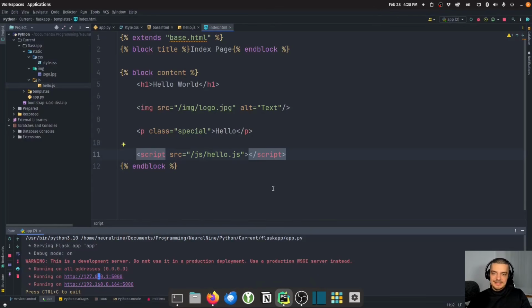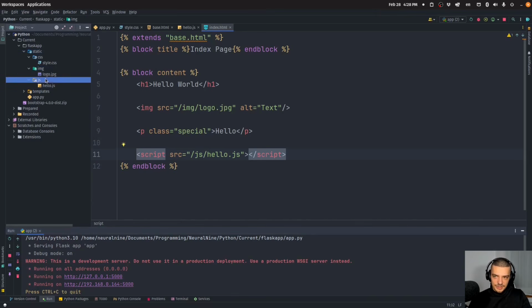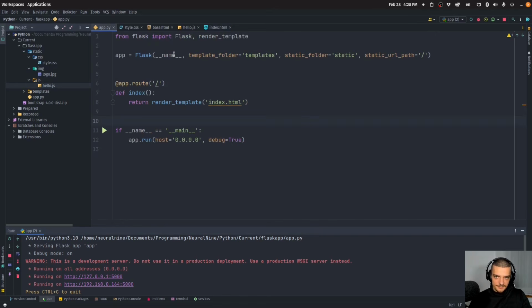And yeah, this is the basic idea of how you load images and CSS files and JavaScript files. Everything that's static can be just placed here, and you can just access it because you defined in the app.py file, here in the definition of the app, a static folder and a static URL path. So we can use this now, of course, to also integrate Bootstrap.